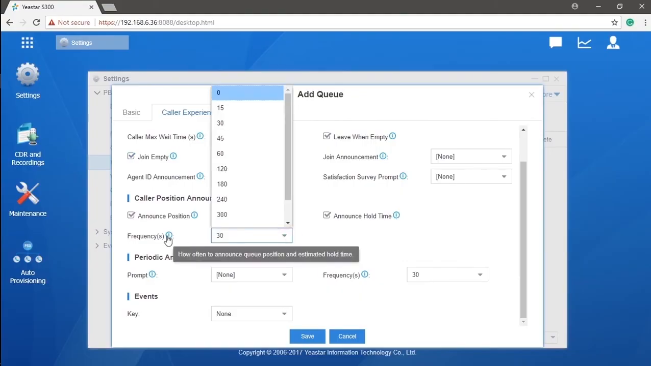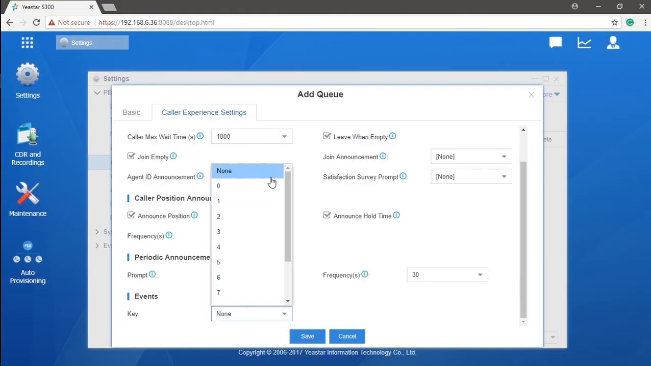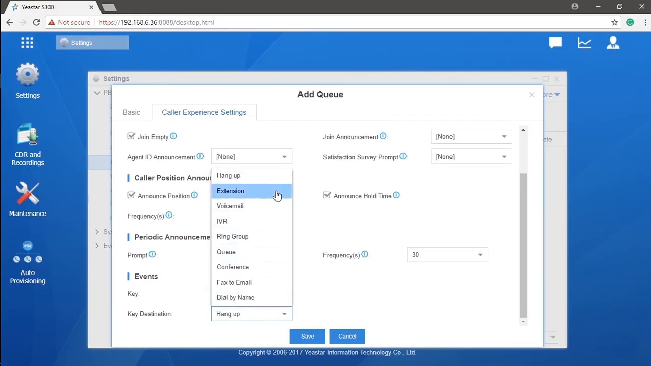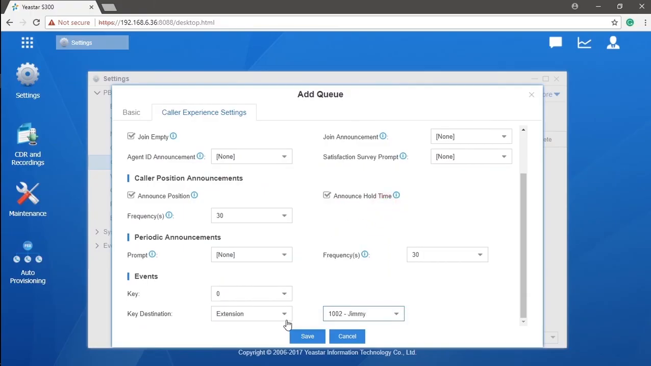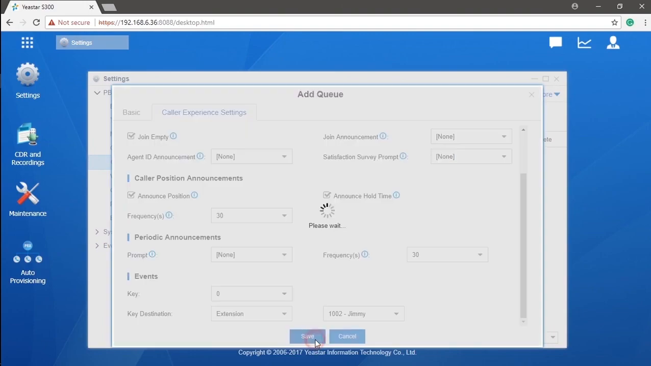Besides, it's totally possible to play other announcements periodically for the on-hold callers. We completely decide what prompt will be played and the frequency. And then, at last, we can assign an event key, just for callers who get tired of waiting. If the caller wants to quit, they can dial the assigned key and go to the key destination. Here we have a bunch of choices. This will make sure that even if a caller wants to stop waiting, we still have a chance to keep them in the system.